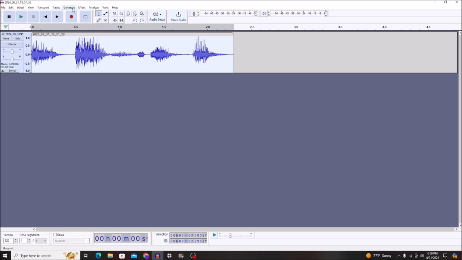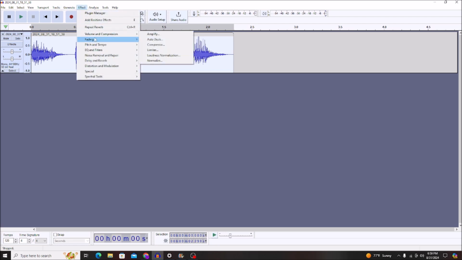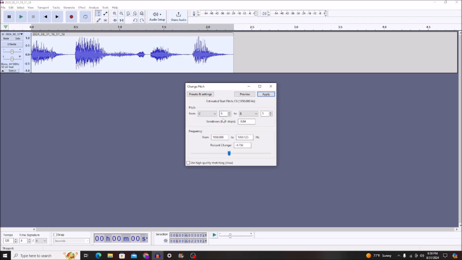So the first thing we'll do is go to effect, go to pitch and tempo, change pitch, and we'll set it to -4.75. The reason it's so specific is because at first I couldn't decide between 4 and 5, so I decided to go in the middle with -4.5. However, I thought it didn't really sound as deep as I wanted, so I decided to go between 5 and 4.5, which led me to 4.75.